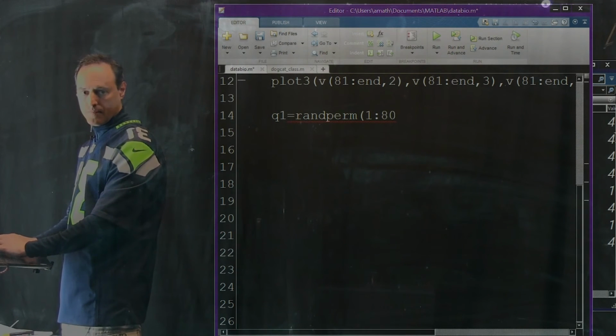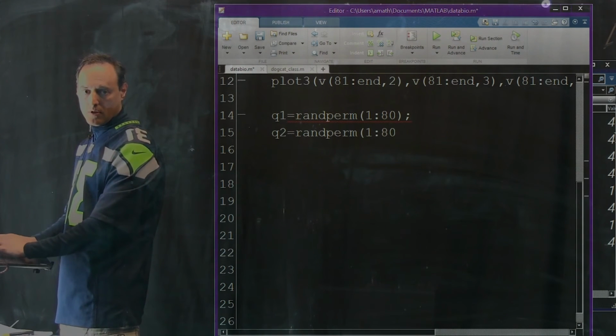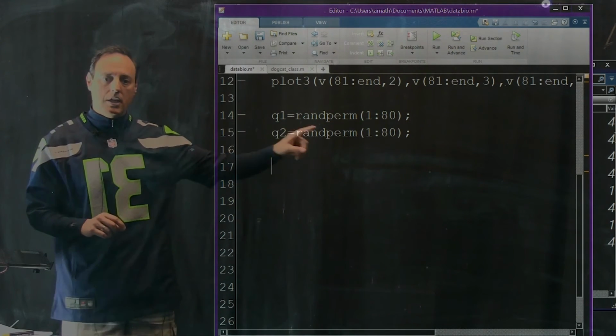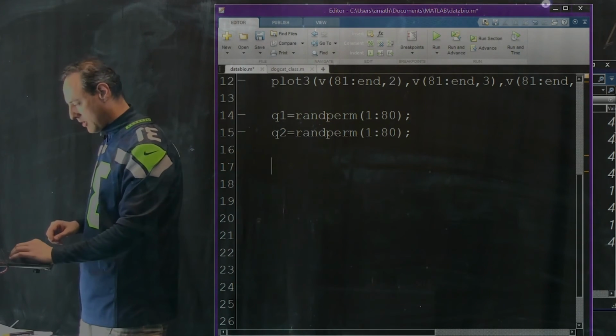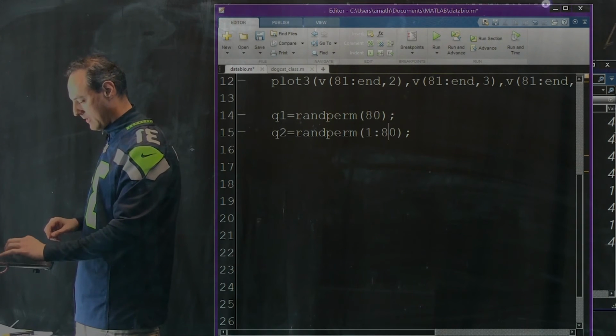Here it is. And Q2 will be the same thing. Okay, why do I have this? Q1, the way you use this command is like this.